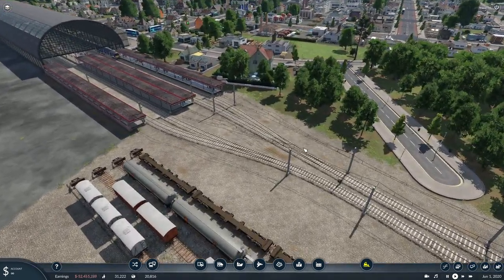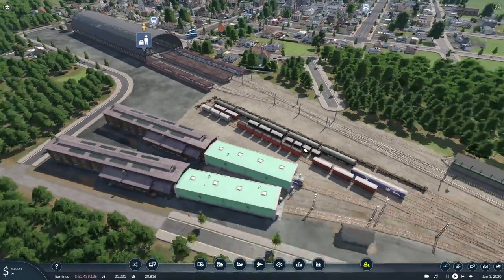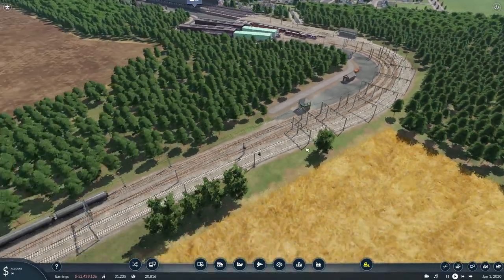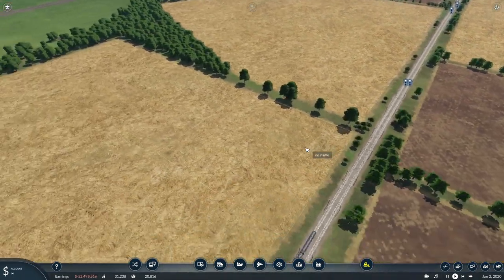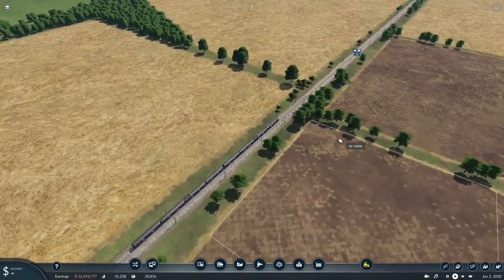So pretty good selection of different things, and can't wait for the new liveries to come out. Some might have even come out after this episode has dropped.